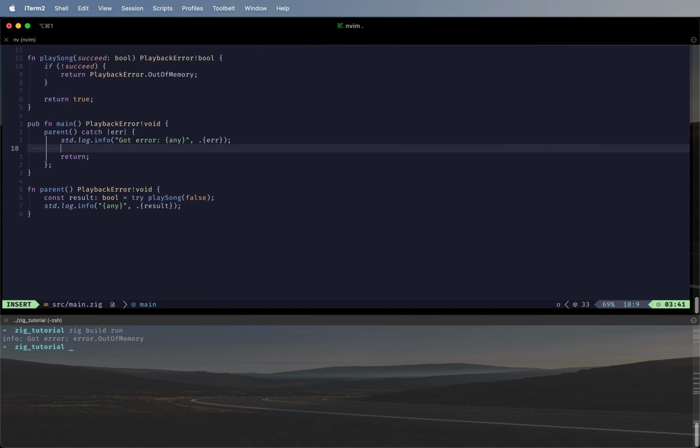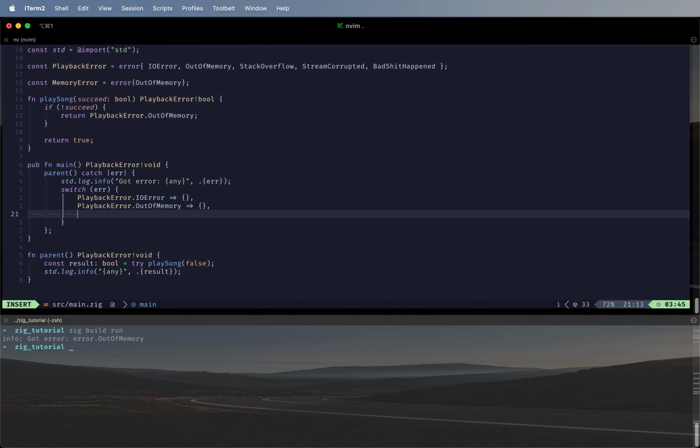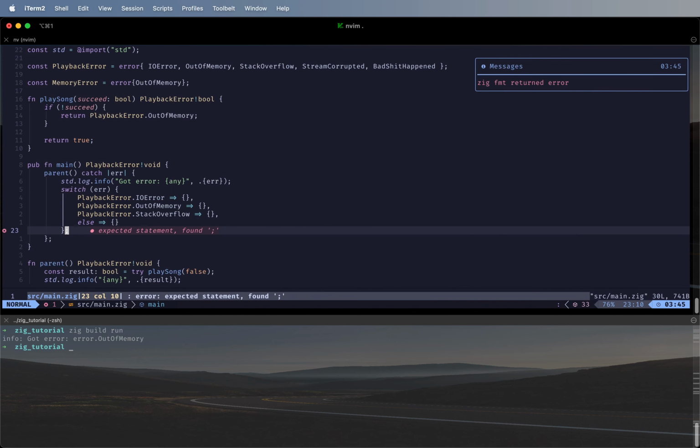Now, of course, if we want to properly handle the error, what we could do is switch on the error, playback error dot out of memory, playback error dot stack overflow, and then we could do something like an else to catch everything, and then we're gonna do this.